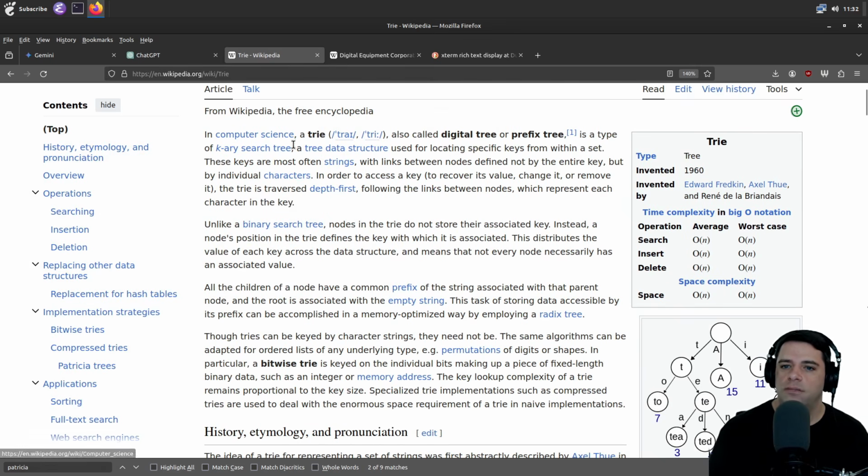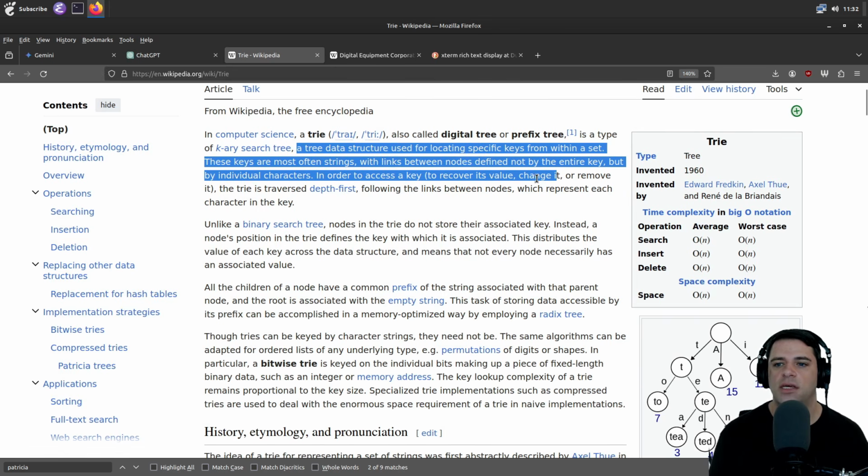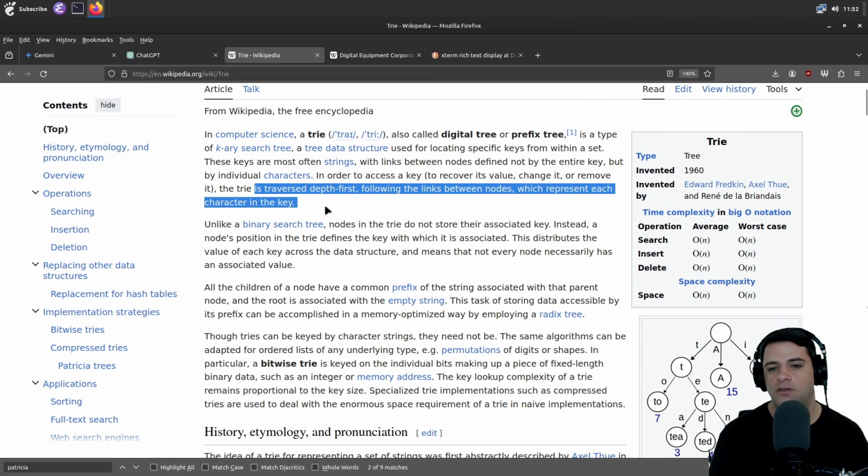Is there anything else to know? A tree data structure used for locating specific keys from within a set. The keys are most often strings with links between nodes defined not by the entire key, but by individual characters. In order to access a key, to recover its value, change it, or remove it, the trie is traversed depth first, following the links between nodes which represent each character in the key.